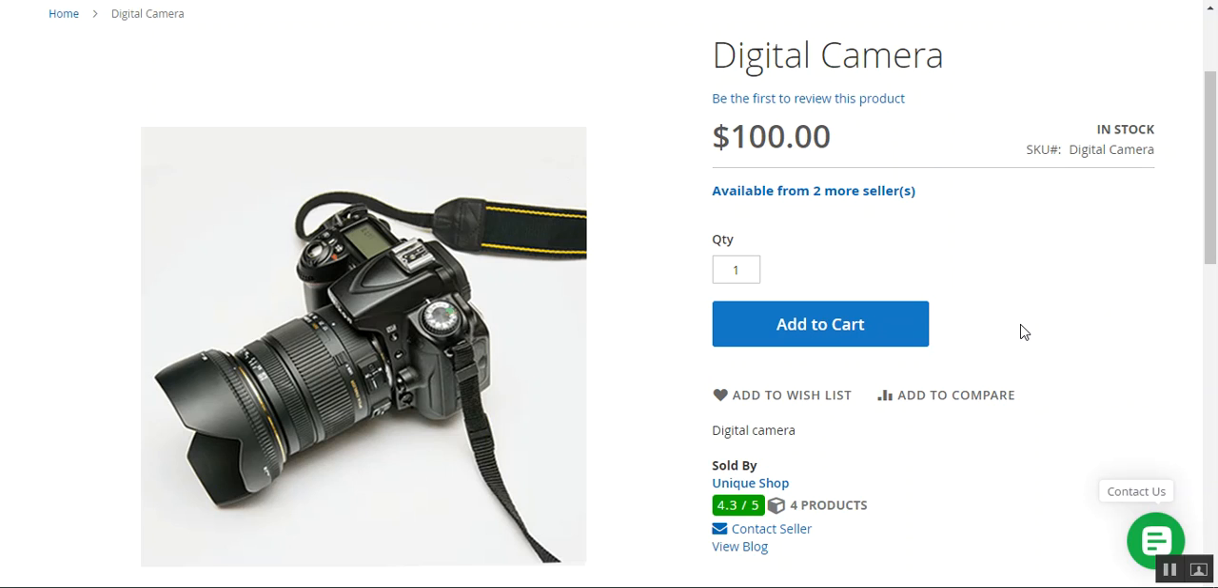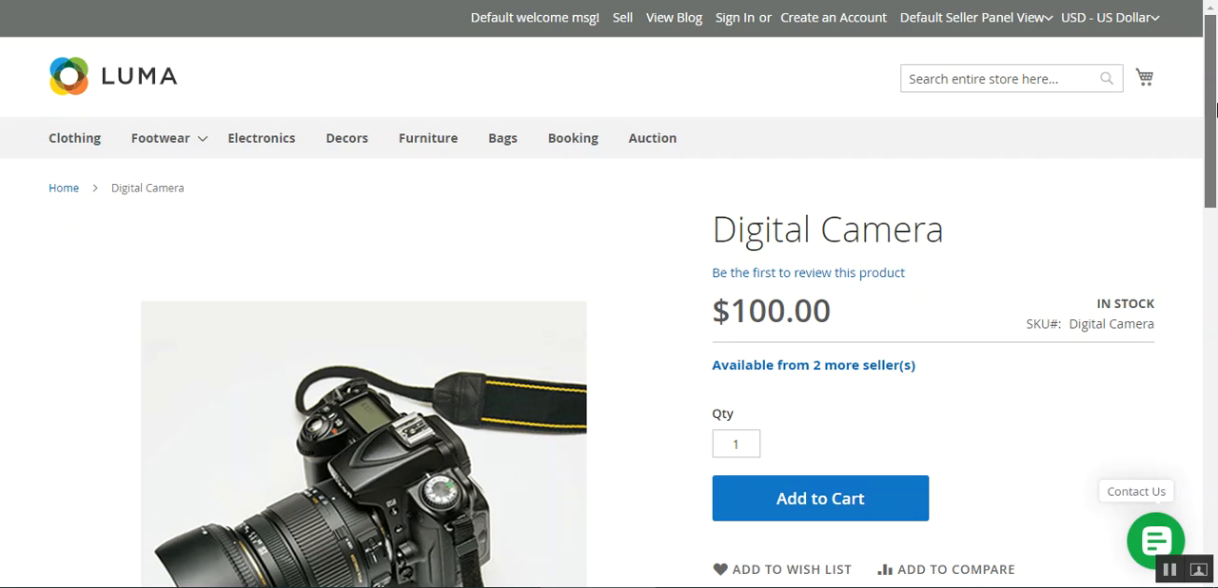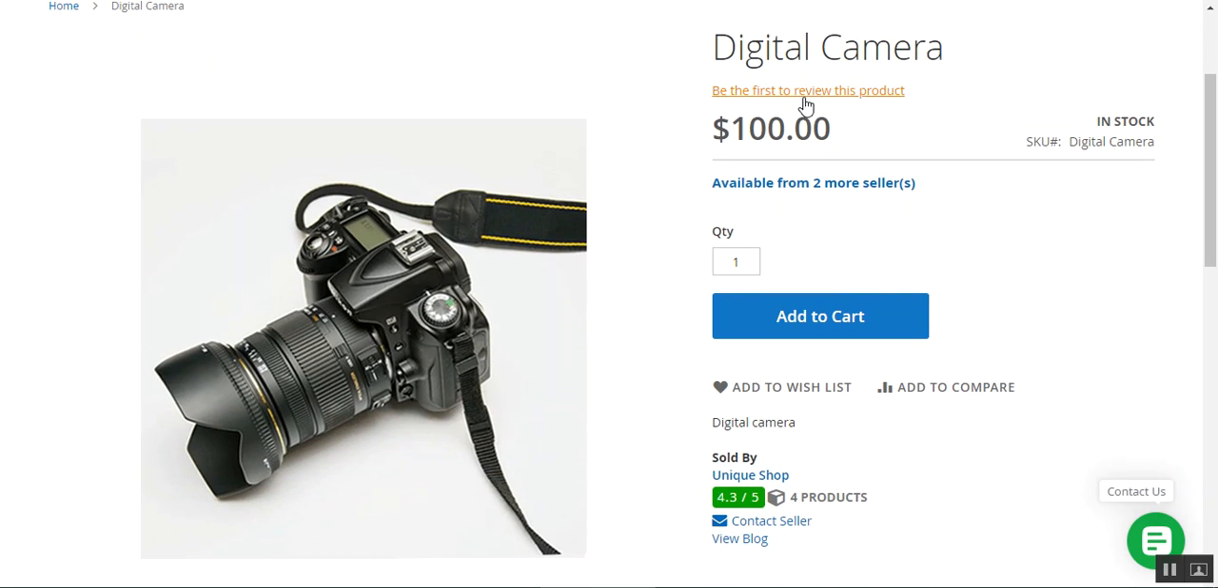So right now you can see that I'm at the Magento 2 multi-vendor marketplace web store front end, and here I'm on one of the products, that's the digital camera. So just below the price here, you can see that it says available from 2 more sellers.